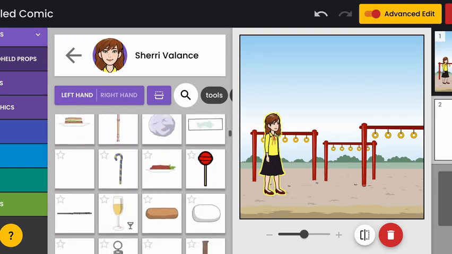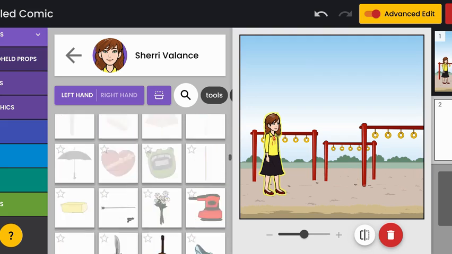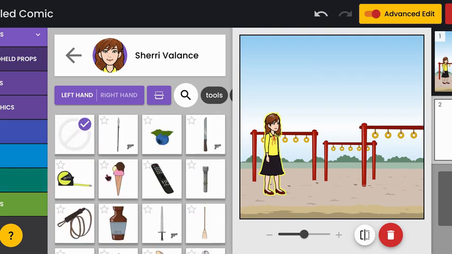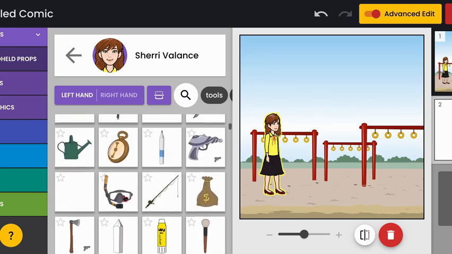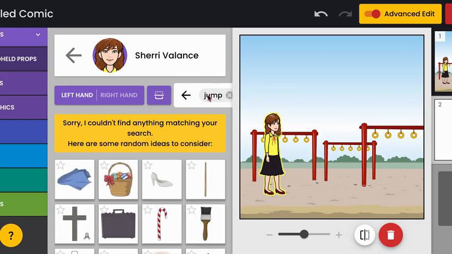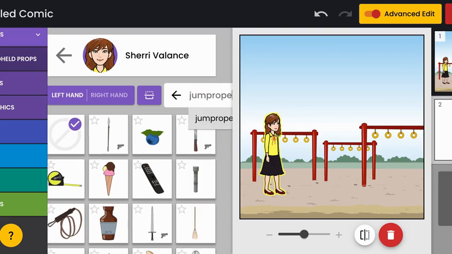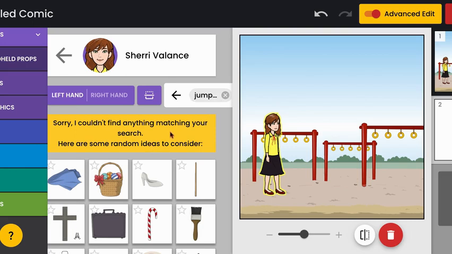You can see there's lots of different things in here. They're adding more all the time. So it's just making it so you can make things a little bit more realistic, or maybe more what you're looking for. Maybe I'll look for a jump rope. I don't know why it's hiding that for me, but that's strange. I guess not.